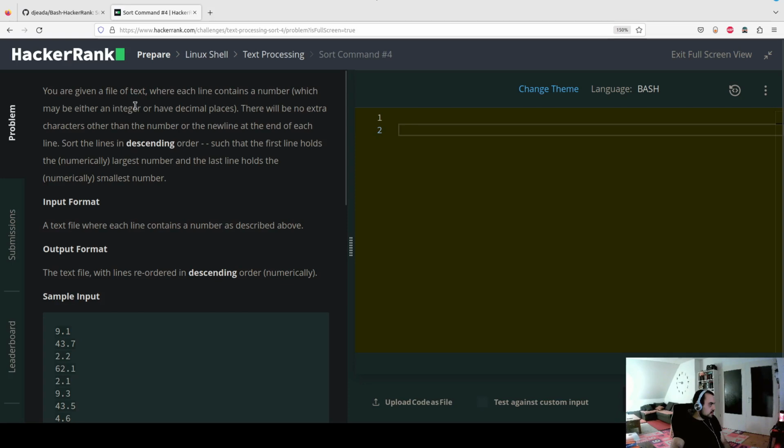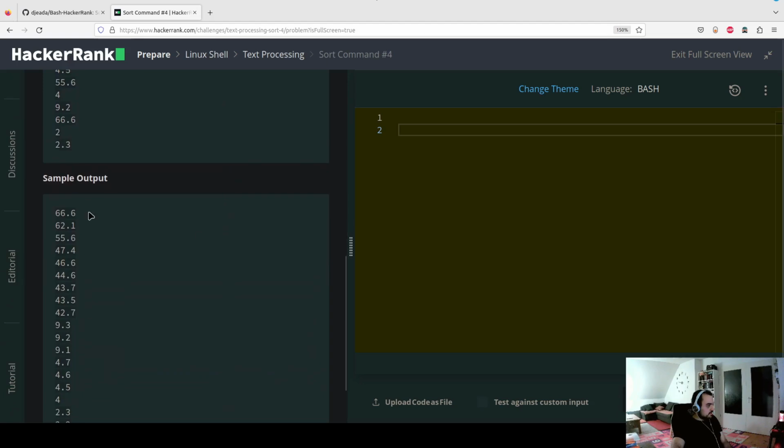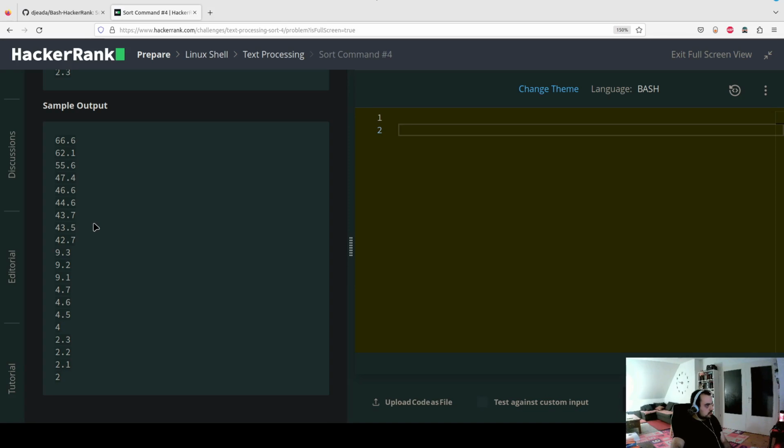So you are given a file of text where each line contains a number, and so on and so forth. There will be no extra characters other than the number or the new line at the end of each line. Sort the lines in descending order such that the first line holds the numerically largest number and the last line holds the numerically smallest number. And this time 66.6 is the first. So it's ordered not from the smallest to the largest. It's from the largest to the smallest, and the smallest one is 2.